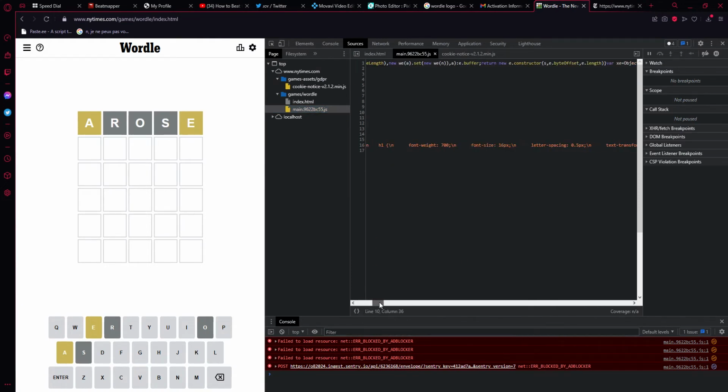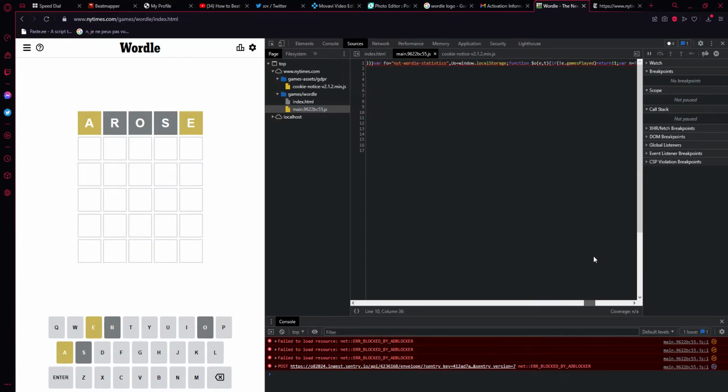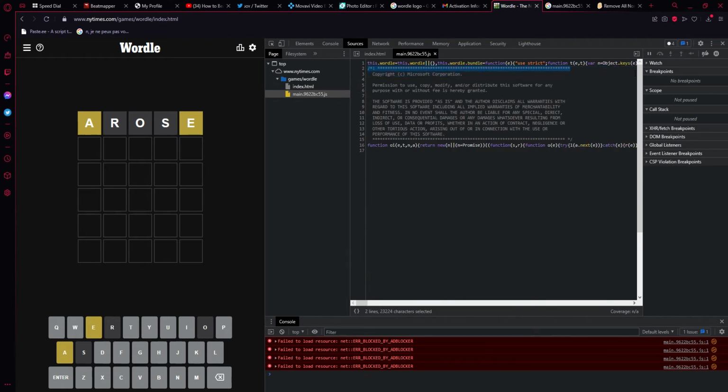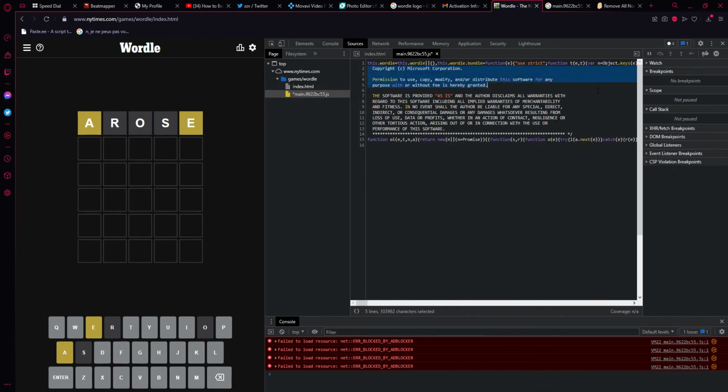You just go to this main JS script, and if you come over here, all the words are displayed right at the end. Now what we want to do is copy it, but not yet, not so quickly, because at the end there's some extra code that we don't need, so just be sure to delete that. Now we can copy our list of words.